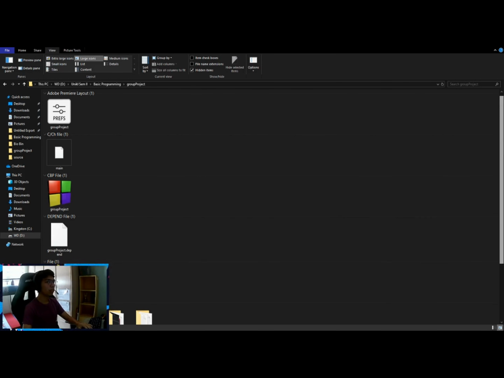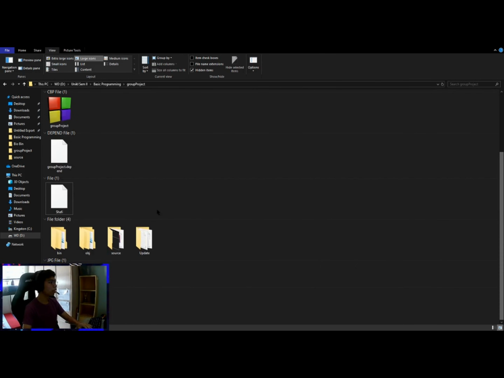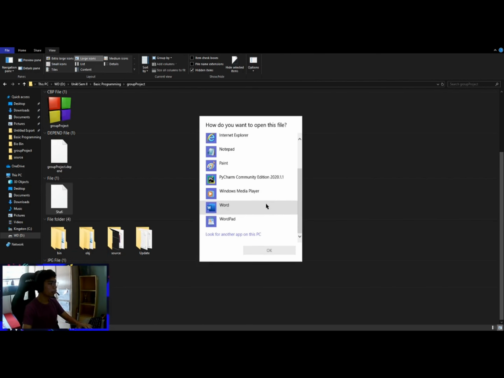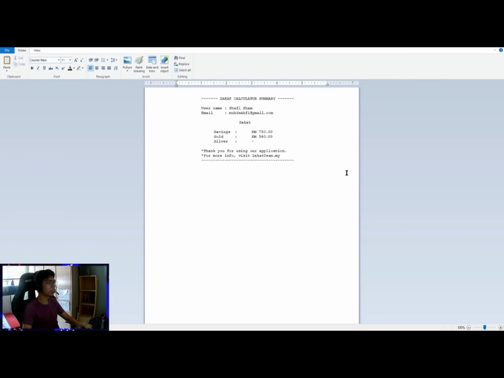Next, if we navigate into the program file, we can spot one file which is named with our first name, and if we open it, say we open it with the WordPad application, here we can see our details which we entered in the previous program, and the total of the calculation that we made is here. Everything is here. This file is also printable if we want to, and this will be a reference for the user itself.